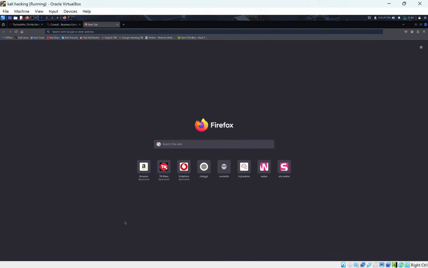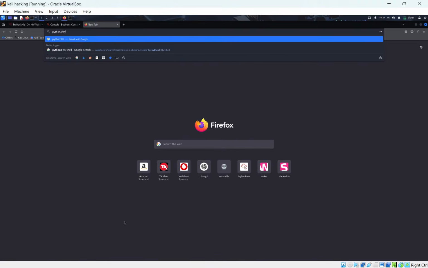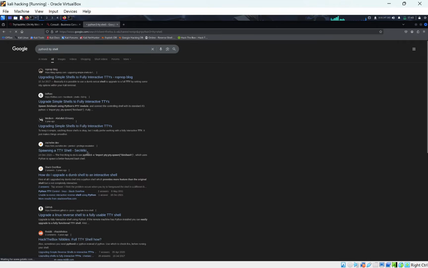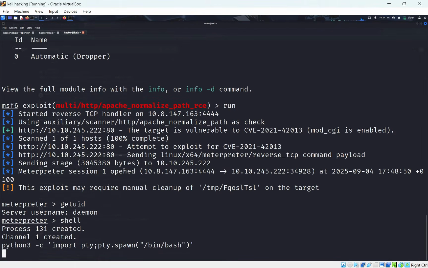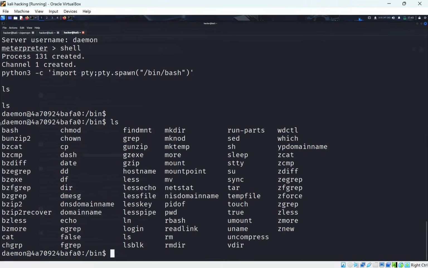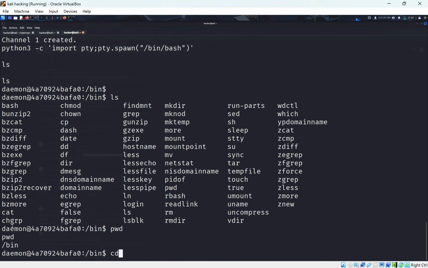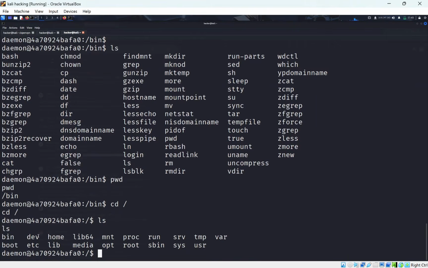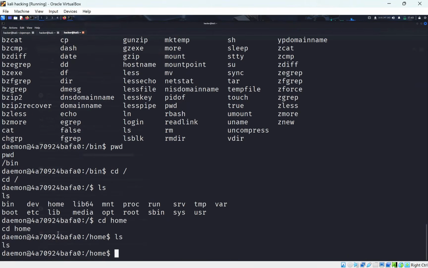One thing I want to do straight away is get a Python TTY shell. If we just Google this and copy it, you can see right now: python3 -c import pty; pty.spawn("/bin/bash"). This will give us a proper shell. If you do ls, it may take a little bit, but we can see it has worked. If you do pwd, we can see we're in the bin directory. If we go to the home directory, we can see that everything just seems normal, and we won't be able to see anything.